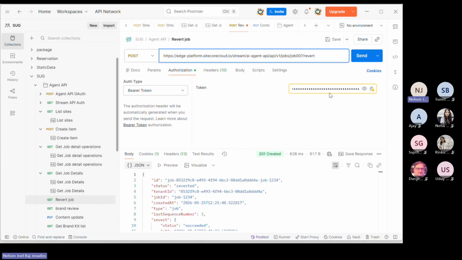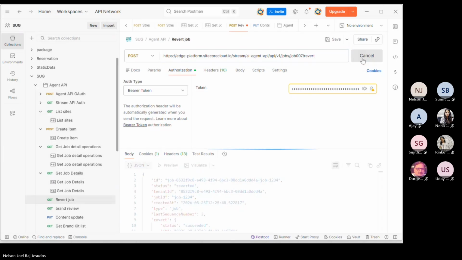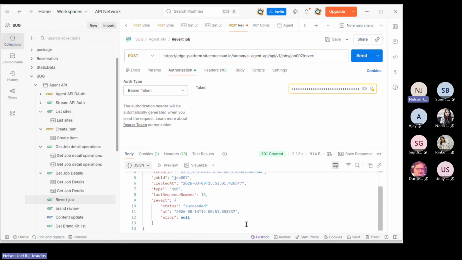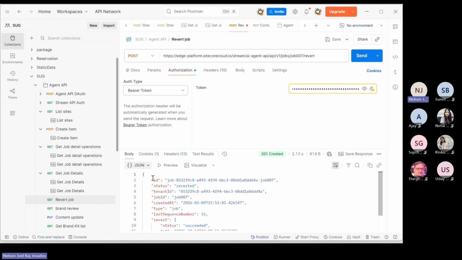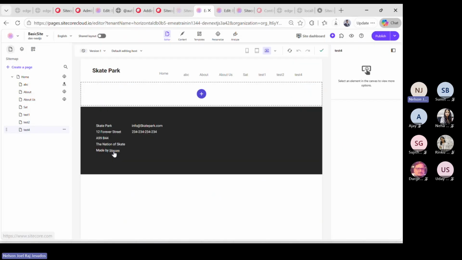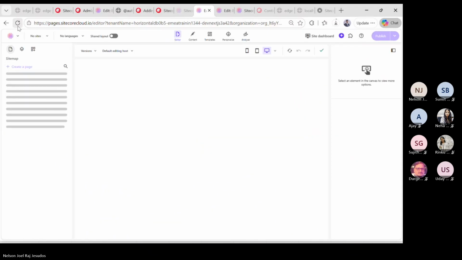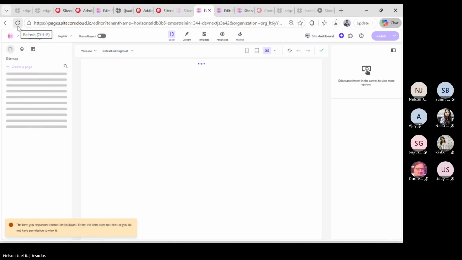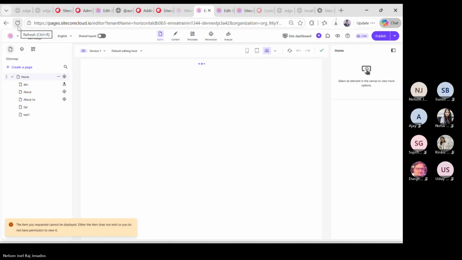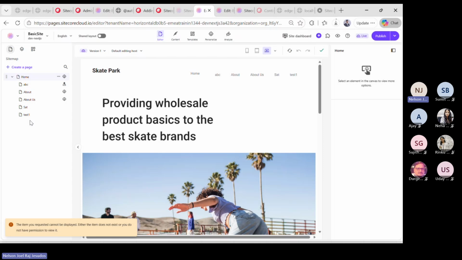Okay, I hope my barrel document is not expired. Okay, so technically it says all my activities got reverted. Maybe if I refresh it here, let's see if the test 4 item is there or not. It shouldn't be there. So you can see test 2 is also gone, test 4 is also gone, right? Because everything is created based on that particular job ID.